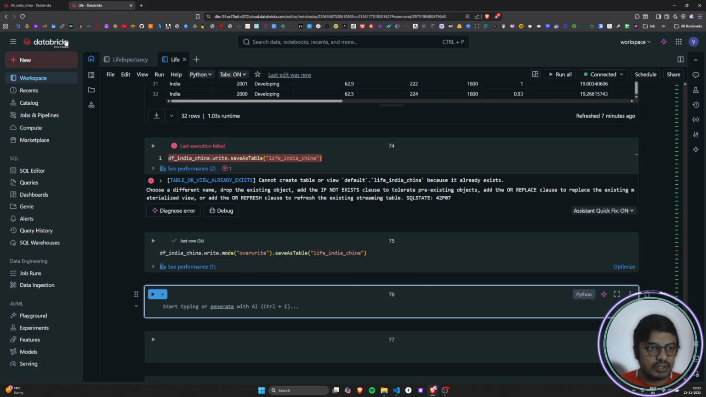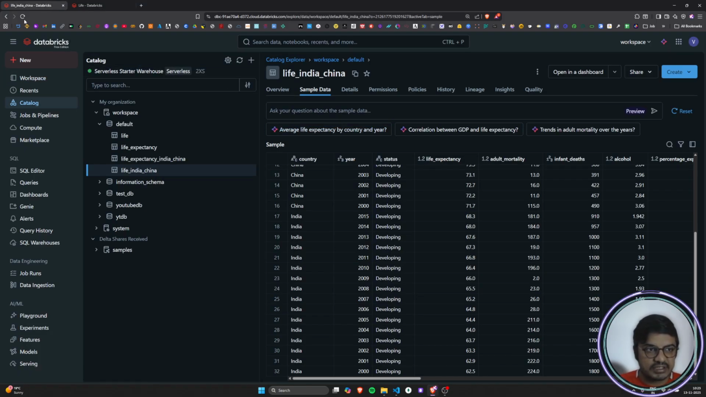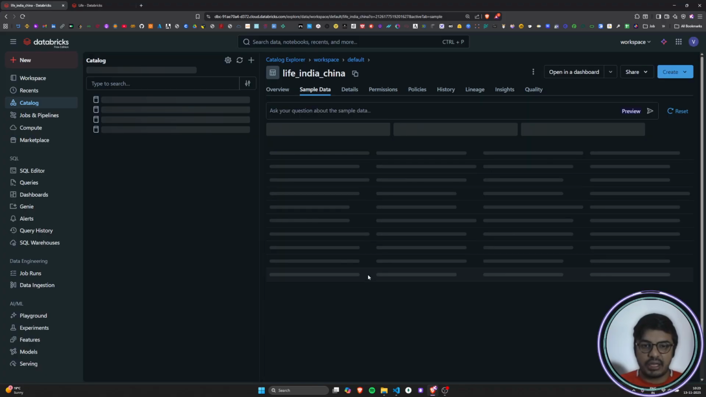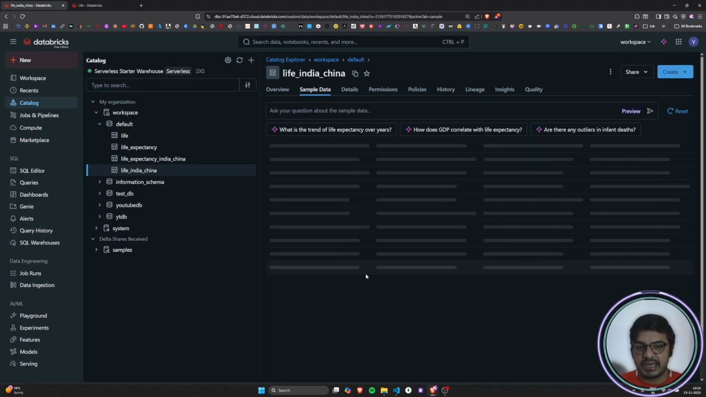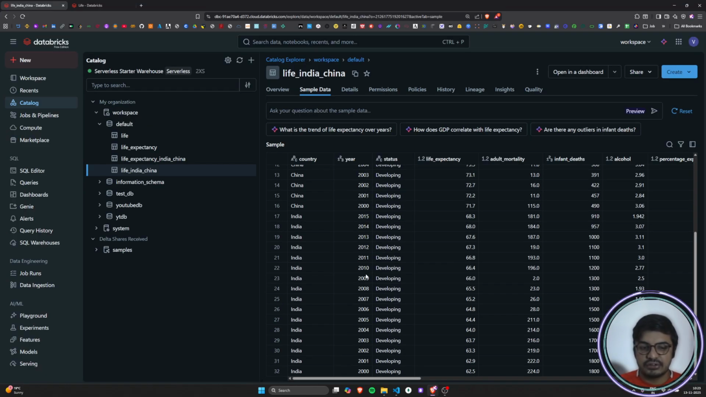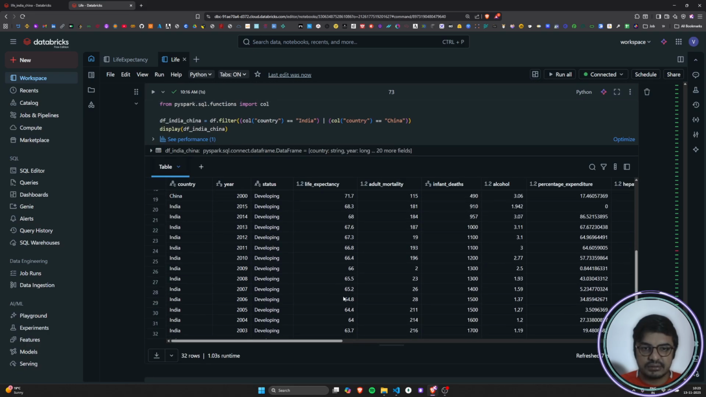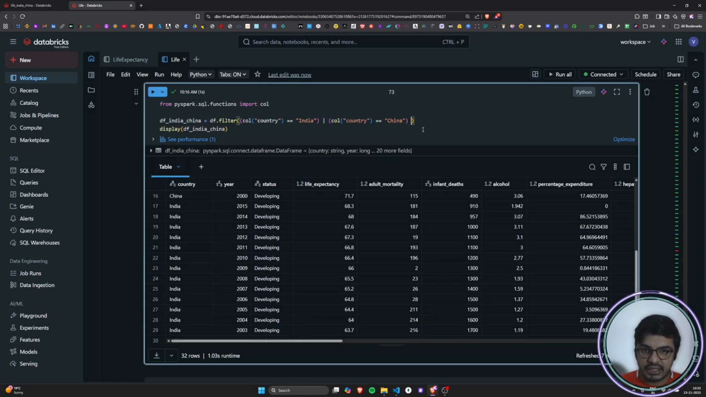It has run successfully, and if I now refresh this page, you will see there is no change in the data set. Even though it has performed an overwrite operation in the backend, there is no change because the data was exactly similar to the previous data itself. So now let's do one thing. Let's add another condition here. I will use and col of country is equal to, let's say, Afghanistan.